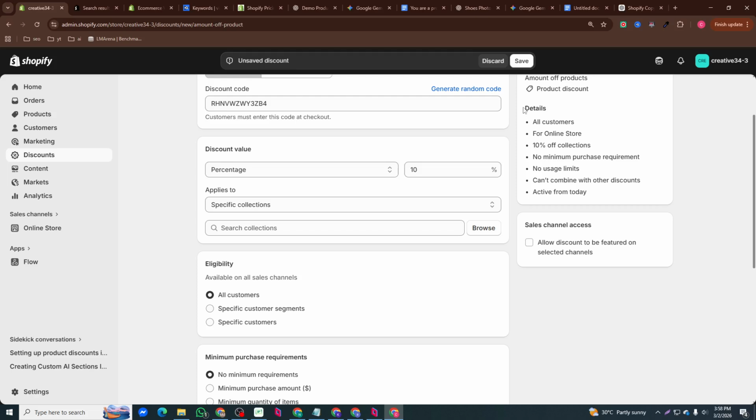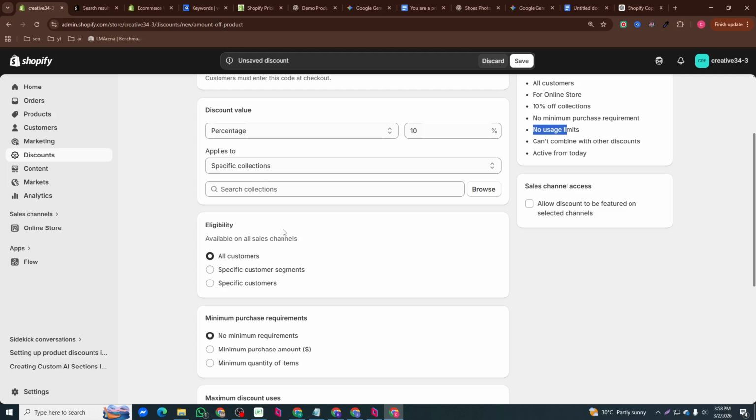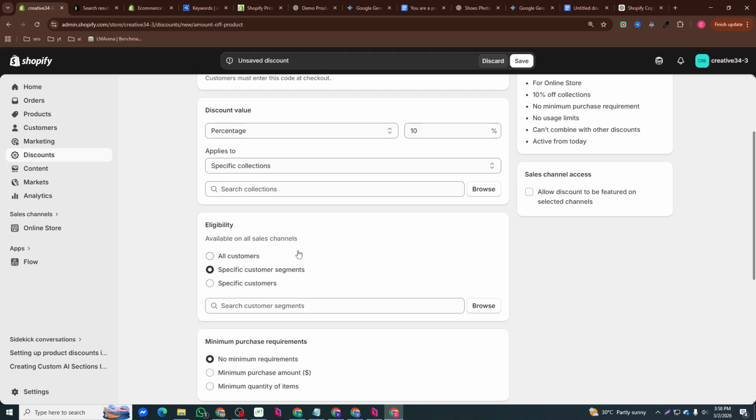Pretty simple. And at the end, you will see who exactly this discount is perfect for: all customers, online store, 10% off the collection, no minimum purchase requirement, no age. If you also want, you can select eligible customers and choose a specific customer segment.